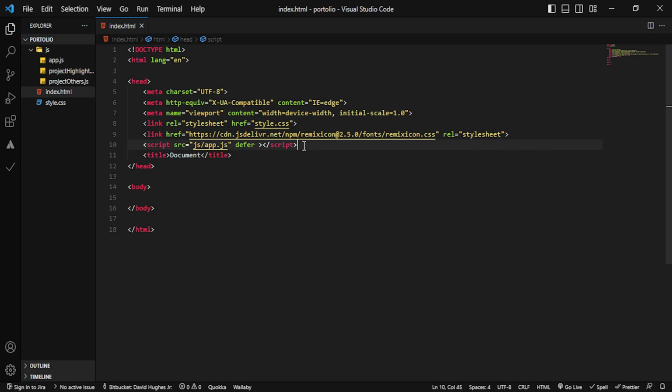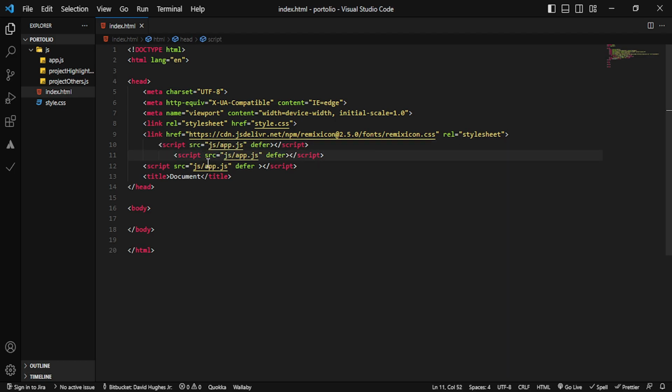So the next thing we're going to do, we're going to take that, we're going to copy it. And I'm going to go one above because I want the app.js to be the last one to run. If you have a defer, they will go in the order of the script tags. So I just wanted to throw it out there. And the app.js will be the base. We need this one to run last. Okay. And so now we can add the other two, the project others and the project highlights. We can add those in here now.